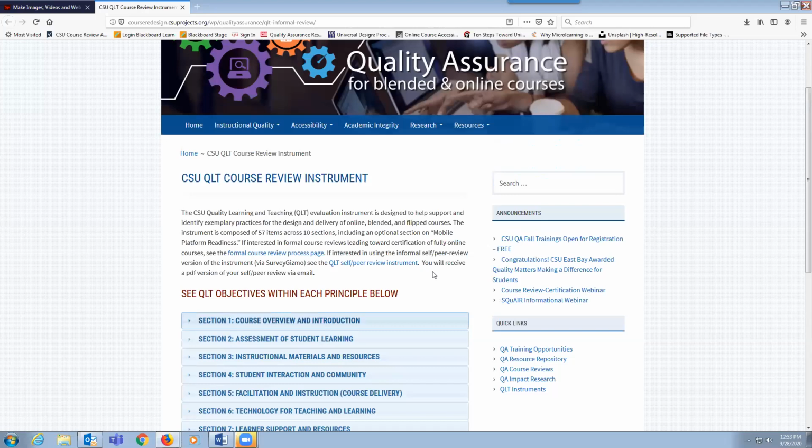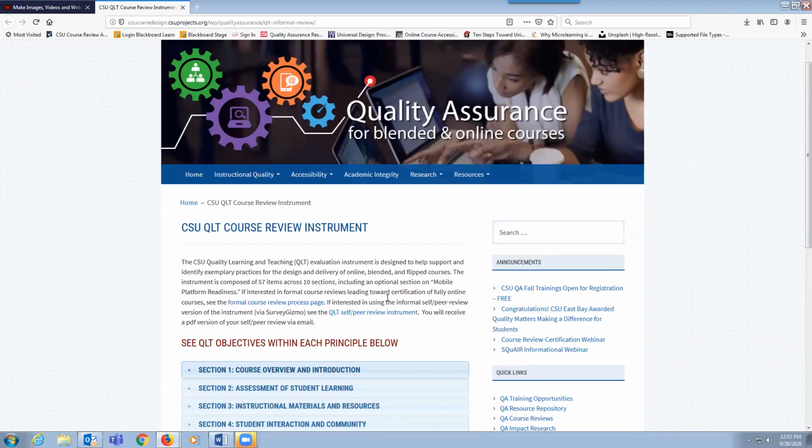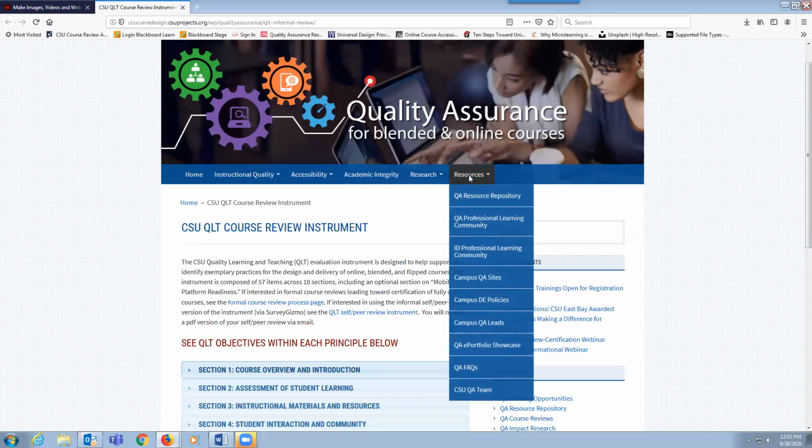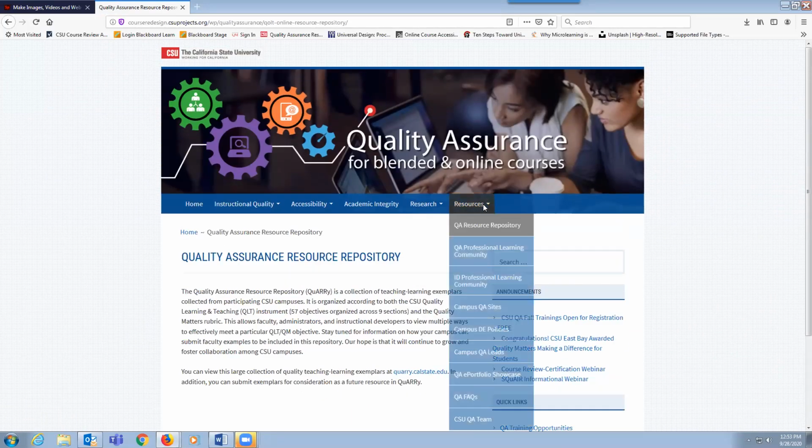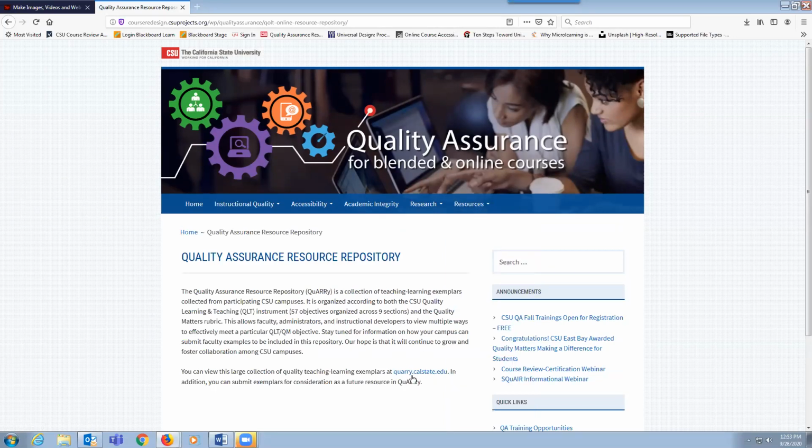And then the other thing is, if you go up here to resources, on the top right-hand side, there's a QA resource repository. So this is really neat because if you click here, let's see if it takes me here. So you click here, you have to do another click to this link down here at the bottom of the page.